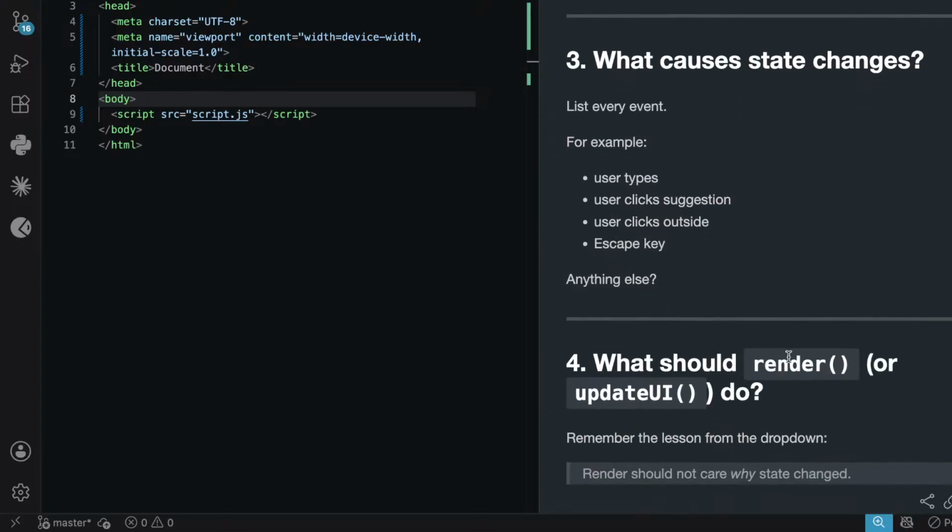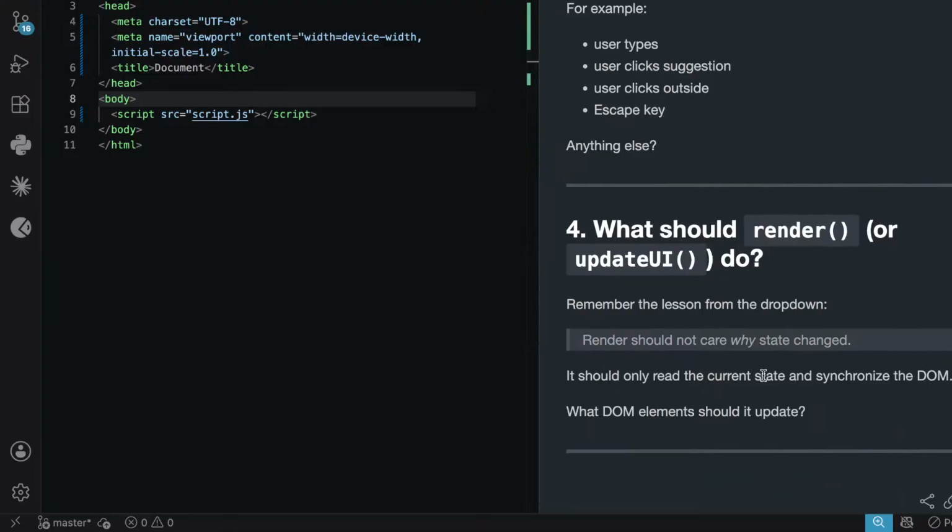What should the render or update UI do? Remember the lessons from the drop down. Render should not care why the state changed. It should only read the current state and synchronize the DOM. What DOM element should be updated?